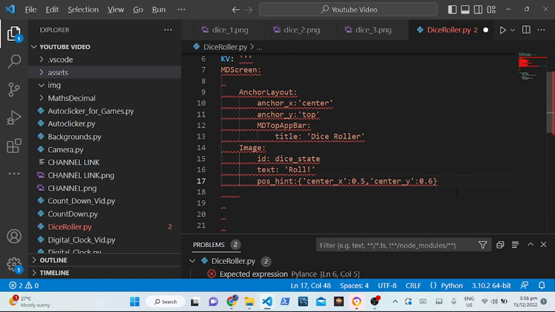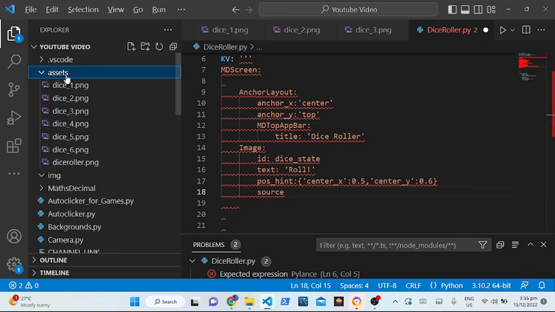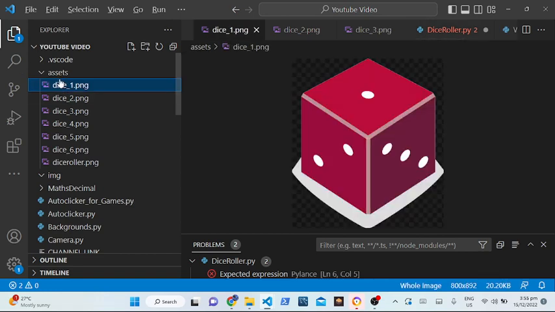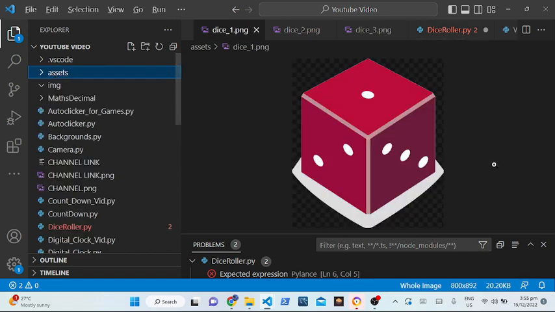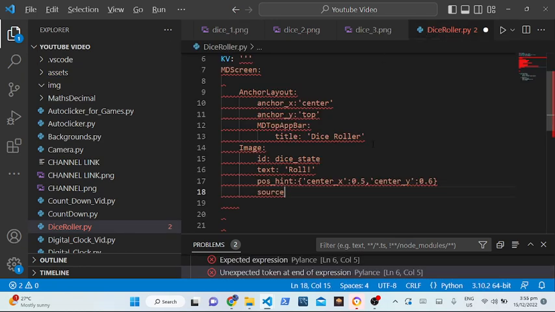Okay, and then we can have a source. So my source is asset. If you don't know where to find these nice assets, look into the description below. It has a link to these beautiful dice assets. So download those, and you can pause the video, download those, and then we're ready to go. So let's continue.